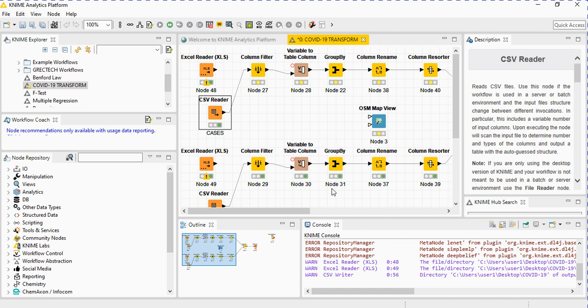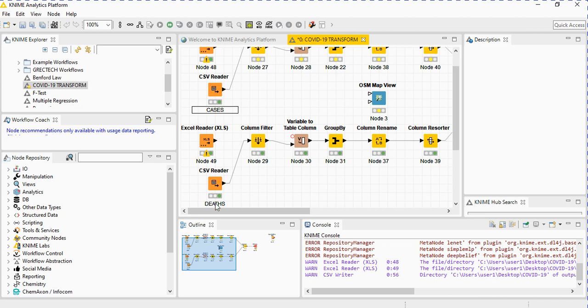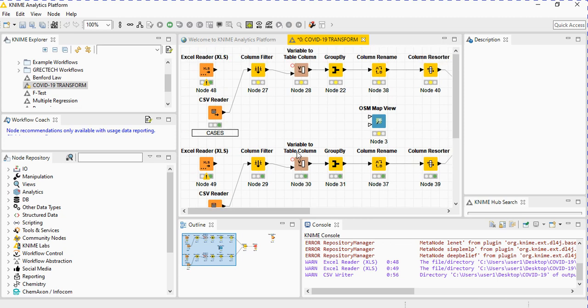Once I bring in that CSV that we talked about earlier with OpenOffice, I rename this node cases. And the reason I name it cases is because I want to know what the different nodes are. You know, I want to make sure this is death and this is cases, not reversed. I want to make sure I have the right database in that right data set.